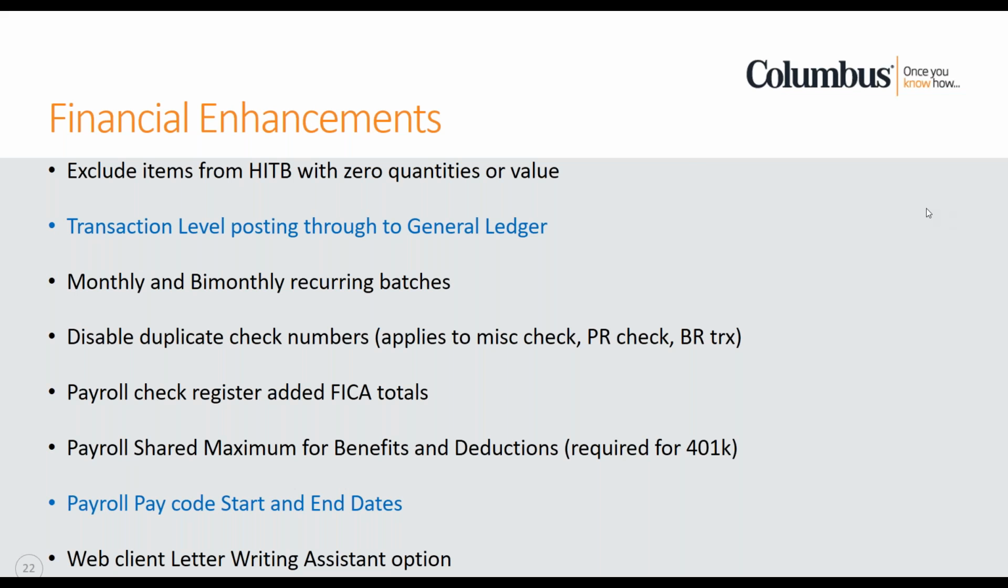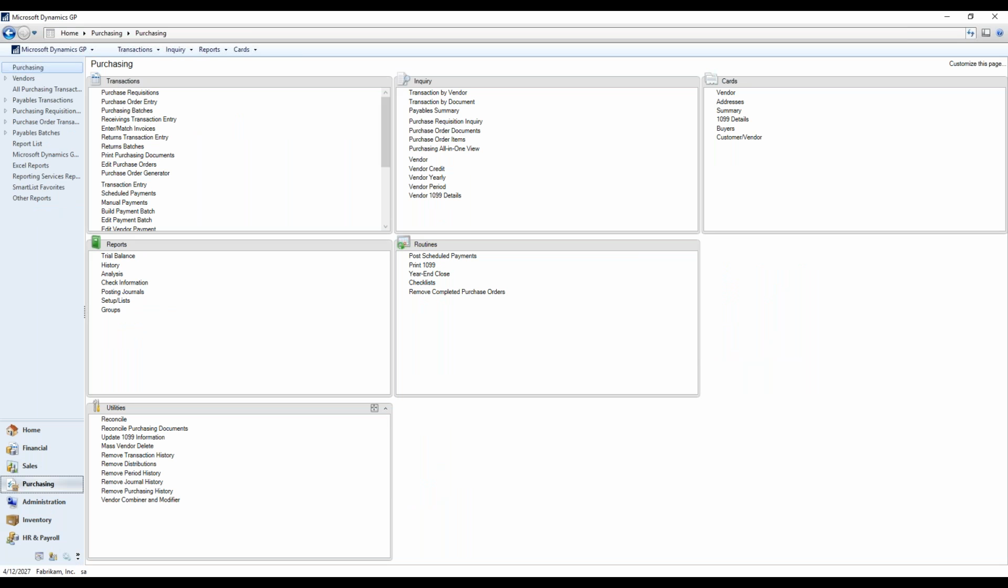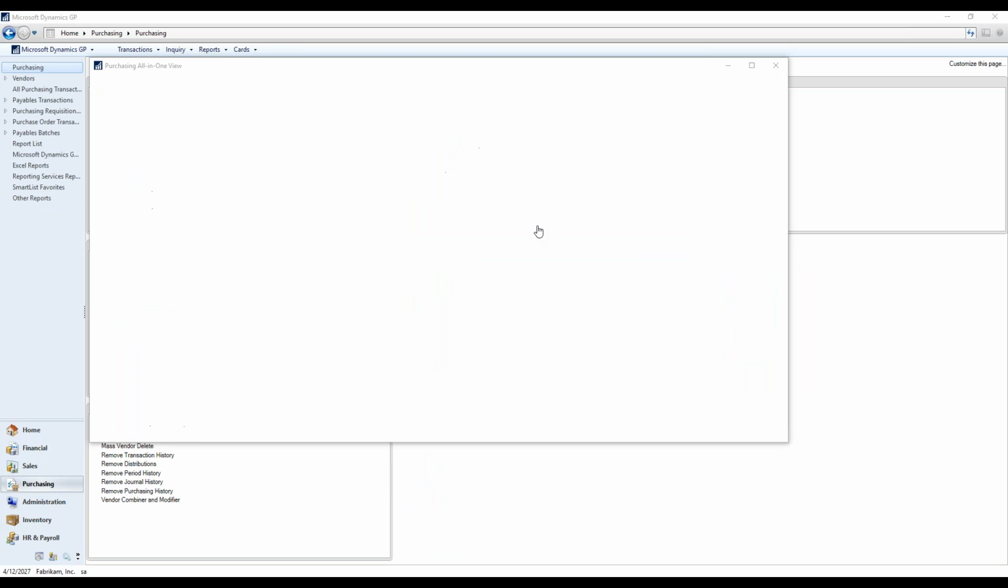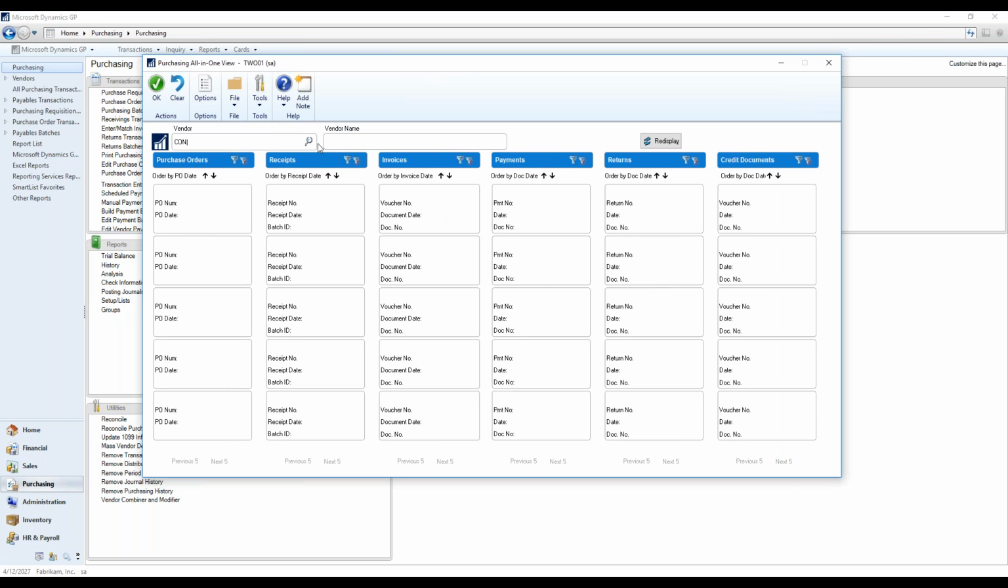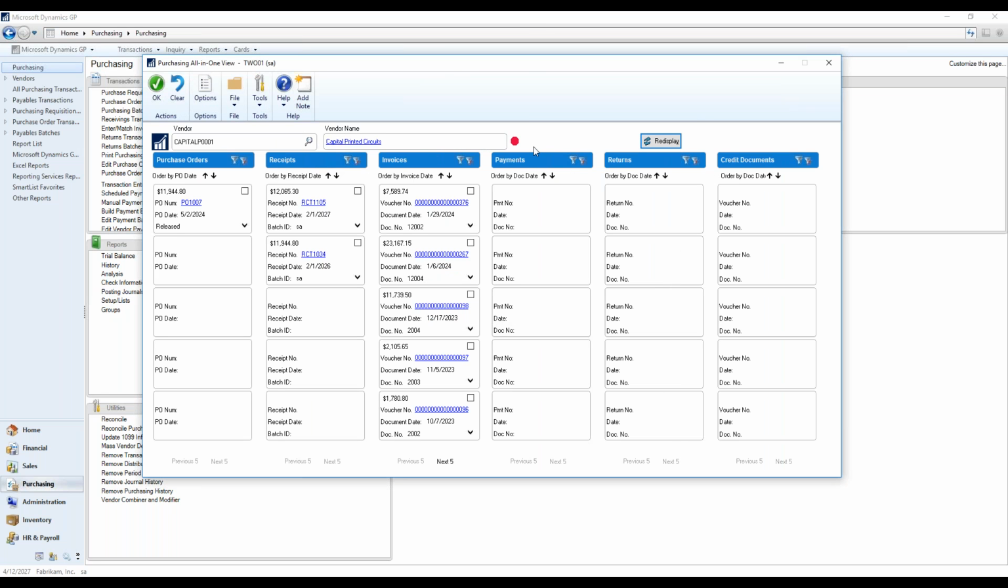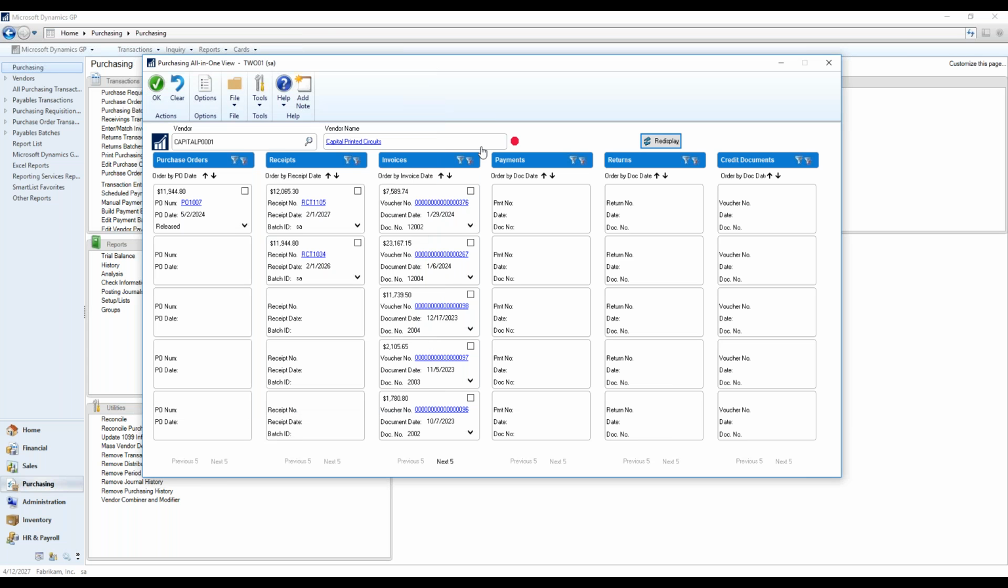All right, so let's flip back over to Dynamics GP, and I'll toggle over to the purchasing section here. And so the first thing that we'll take a look at is the payables purchasing all-in-one view. And so I'll find the vendor that's on hold, and I think this guy's on hold. Yep, so here's an example of this vendor being on hold. If we drill back to the vendor maintenance here, you'll see I've got it marked to be on hold. And so any inquiry window that shows the vendors will show that this vendor's on hold if selected.